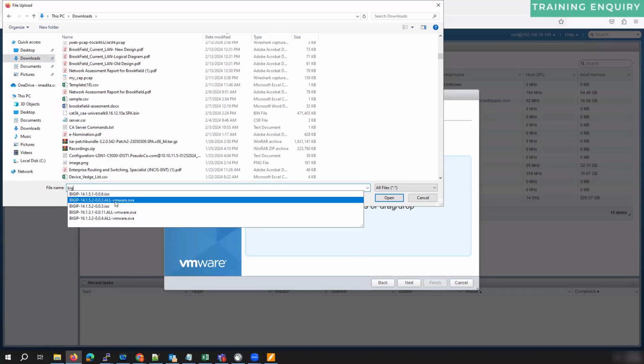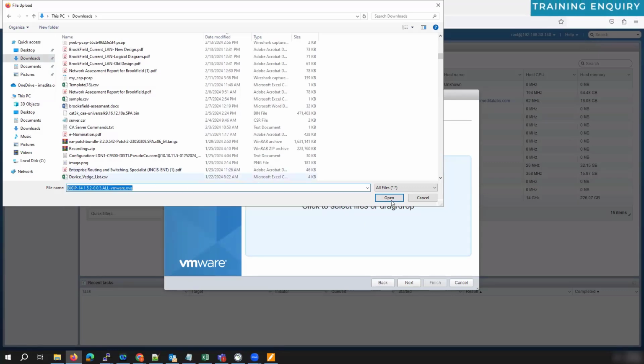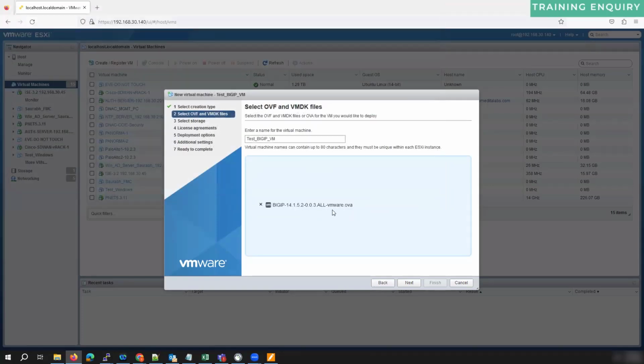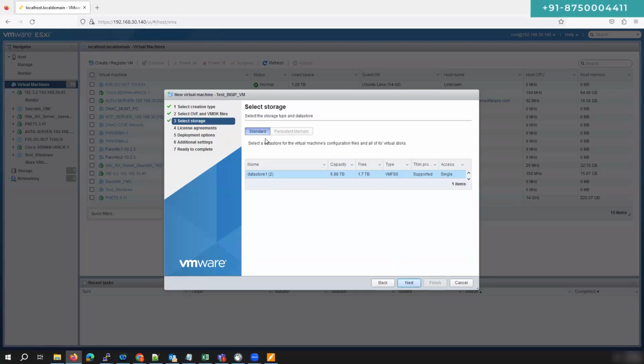So let's say I'm using 14, so BIG-IP 14 is there, and then I say open. That was the OVA file that I had already downloaded. Don't use .iso. If you are using .iso, there is a different method of installing BIG-IP using an ISO file on ESXi. But deploying BIG-IP using OVA is the most appropriate and easiest way. So download the OVA from the F5 website, and then go ahead and deploy here, right?